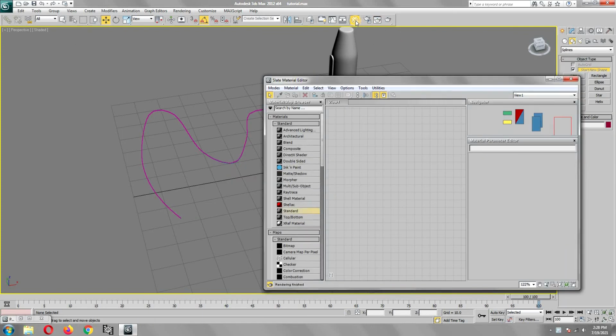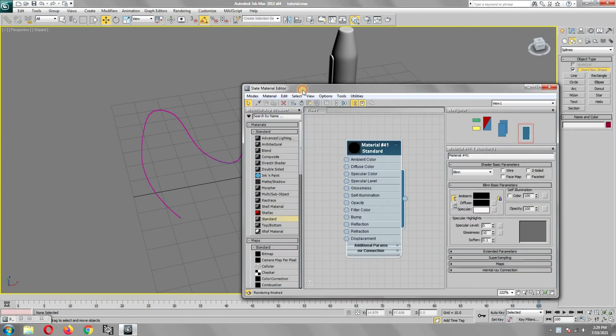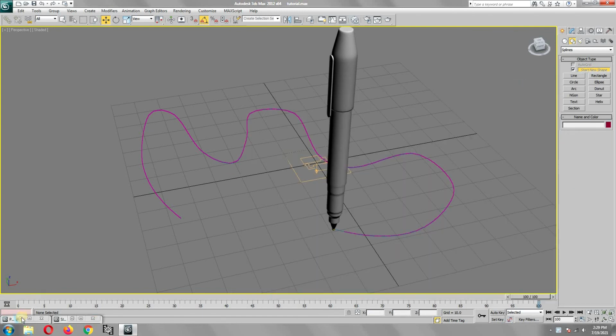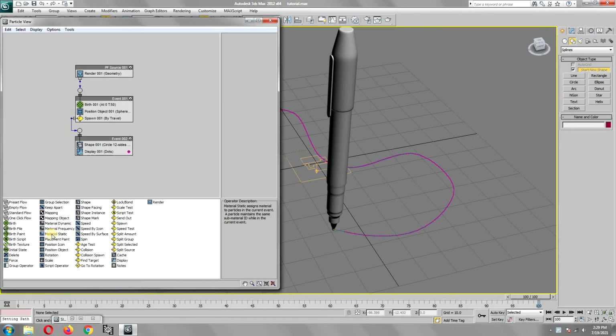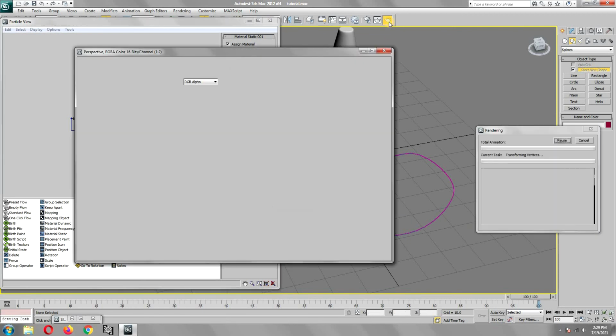To change the color of the ink, open the material editor and create a new material. Set the color of the ink that you want. Then in the particle view, drag the material static operator below the shape operator. And in its settings, choose the scene material that you have just created. And now we are done.